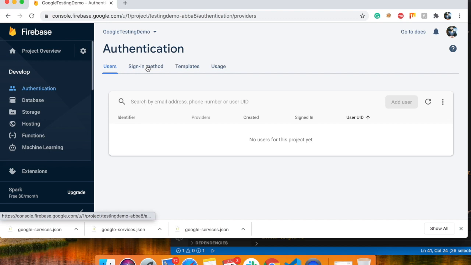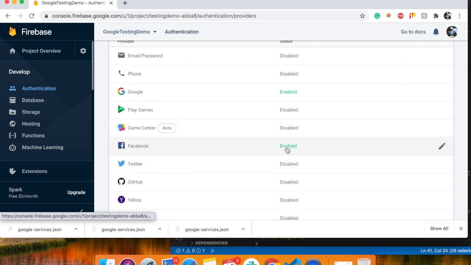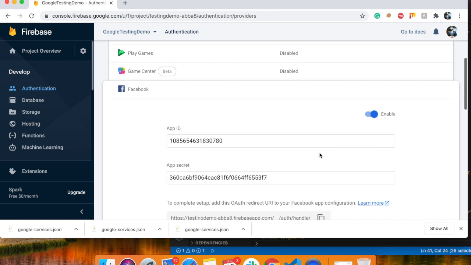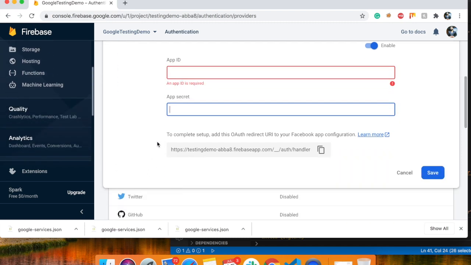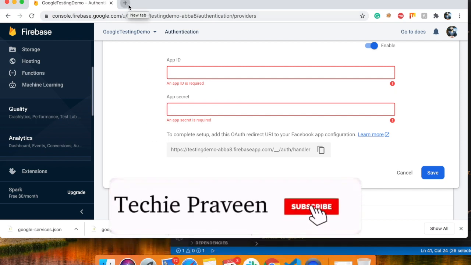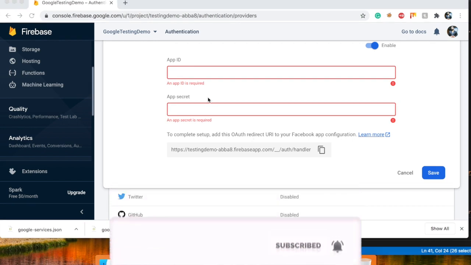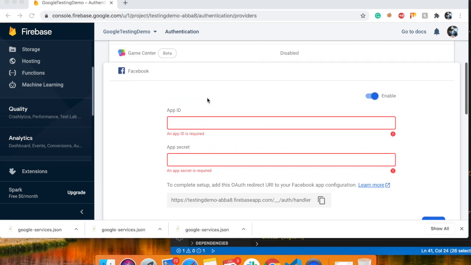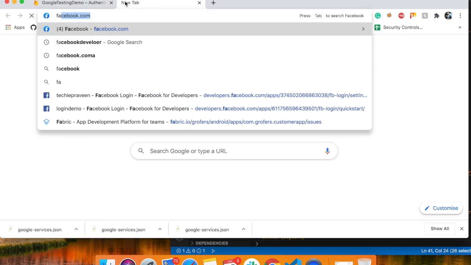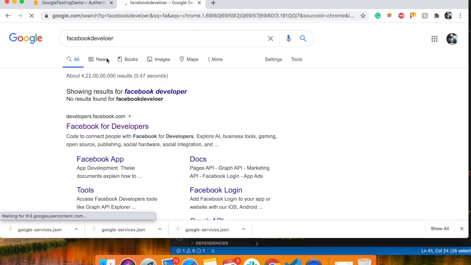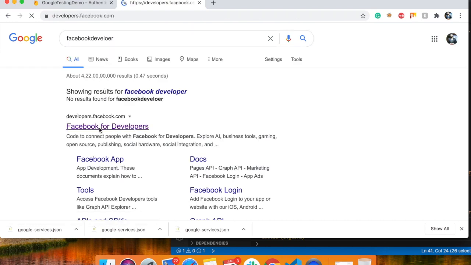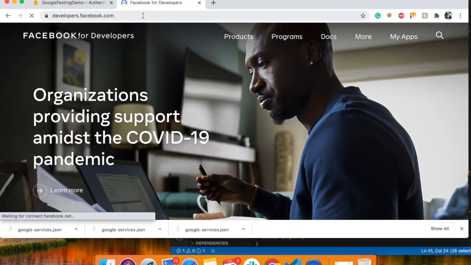So that is my sign-in method, and I have to enable my Facebook option. So it's already enabled. So let's disable this and again enable it. So this is my app. It requires an app ID and app secret. So let's open the Facebook developer option. You will get the app ID and app secret in your Facebook developer option. So I'm just going to open Facebook for developers. I'm going to give all these links in the description, so you don't need to worry about this.